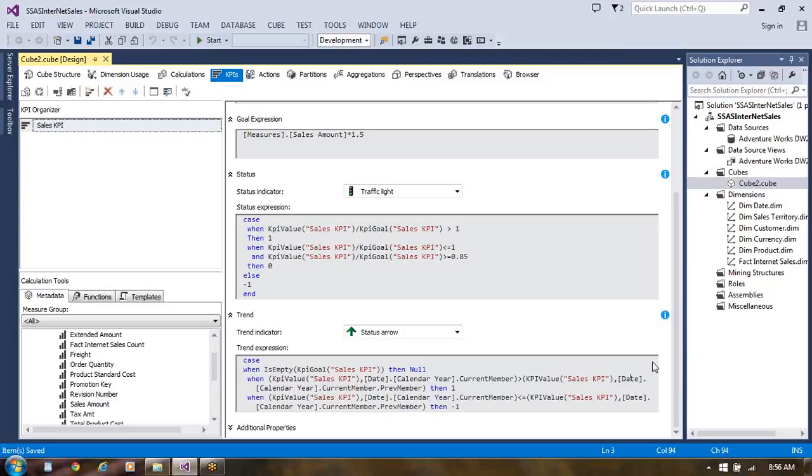And status. Status is coming fine, but trend wise it's not showing what trend. If you get actually trend in that trend expression. Okay, arrow taken instead of that standard arrow we take, but it's showing null value for us. Then null, otherwise sales KPI dot comma date dot calendar year dot current number greater than KPI value, sales KPI comma date dot calendar year dot current number dot previous number. Then one we take it. This is correct only. It's greater than that.